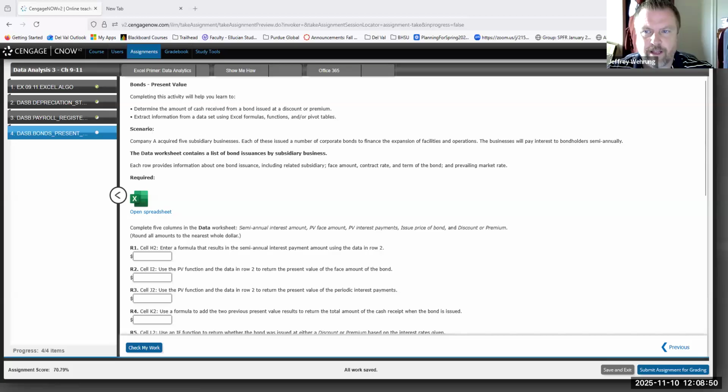Okay, we're going to go through and do this last one for the data analysis assignment. And again, this is my first time looking at this, so we'll see how it goes. Okay, so this one is a bonds present value problem. And so we can look at and say, okay, what does the sheet look like?